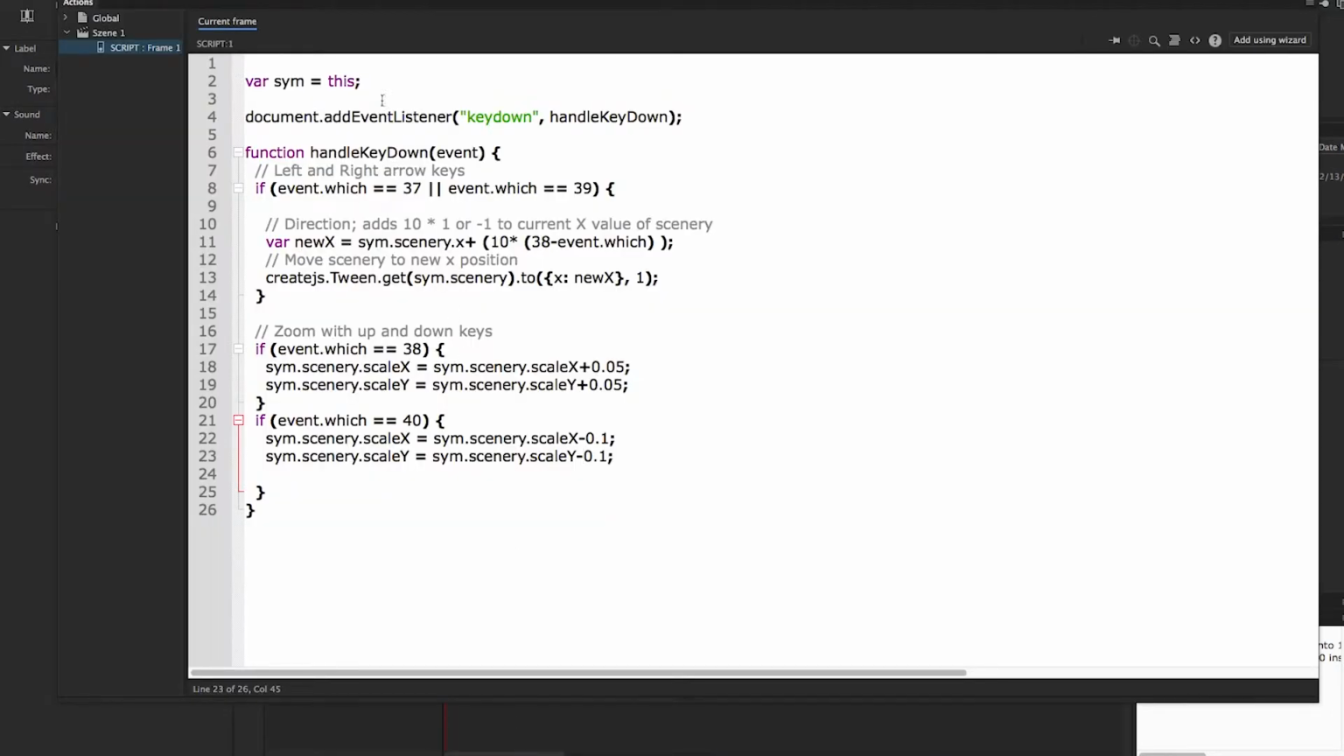After saving the current context in the variable sim for use in the functions below, I will first of all add an event listener to the document to listen to any keydown event. Note that you need to register this to the document. Stage or this won't work here. I then call a custom function I named handleKeyDown that contains the entire logic.